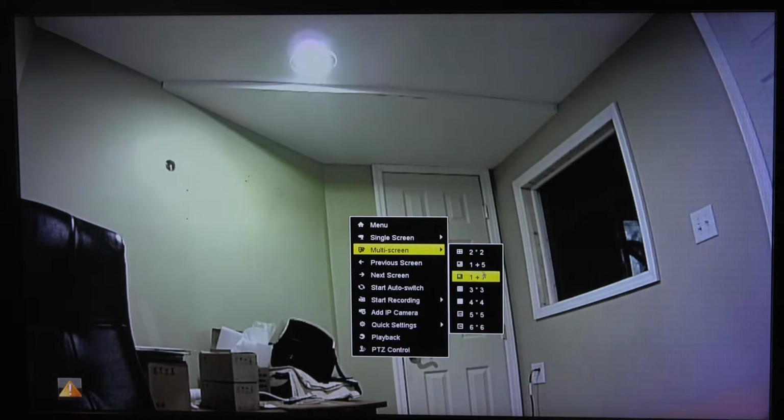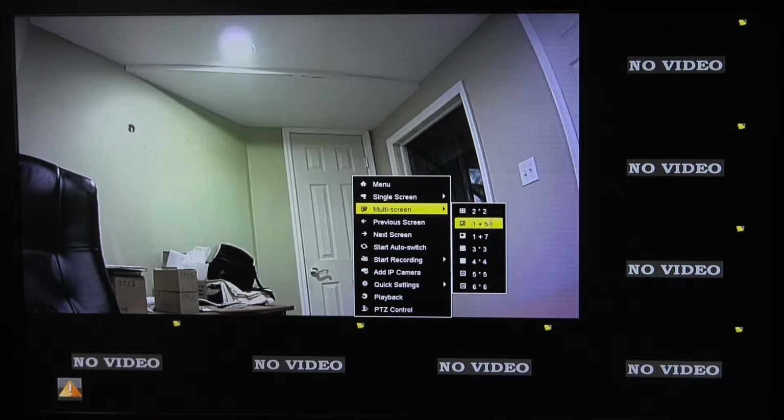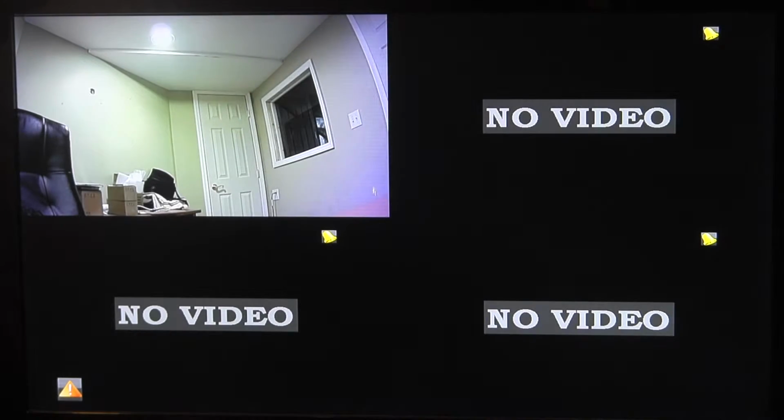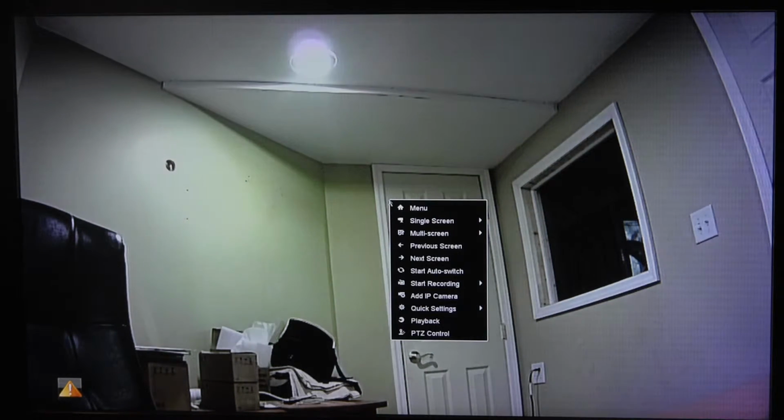One will be if you want to change the screen from 1 to 1 and 7, or as you can see, you got a whole host of different grids you can pick from, 2 and 2. For now, we're going to stay single screen on camera 1. That's where I have the video.